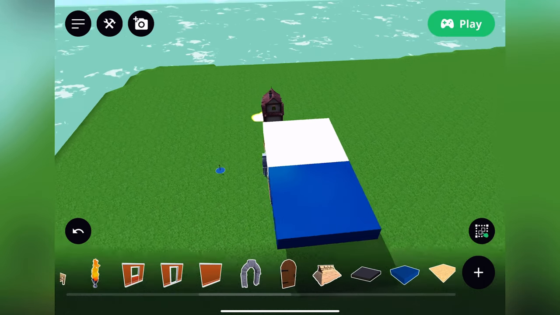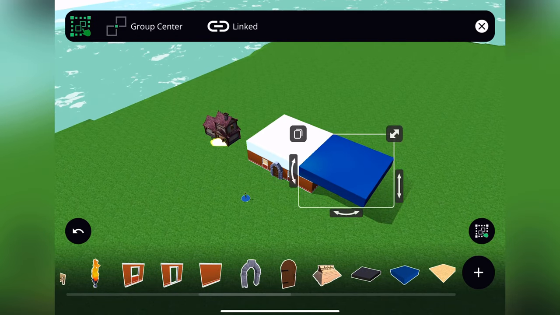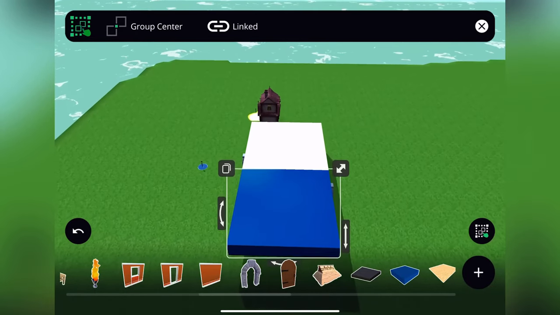Now again, remember to use the multi-select tool to remove the collision physics. That way it won't jump up and over.